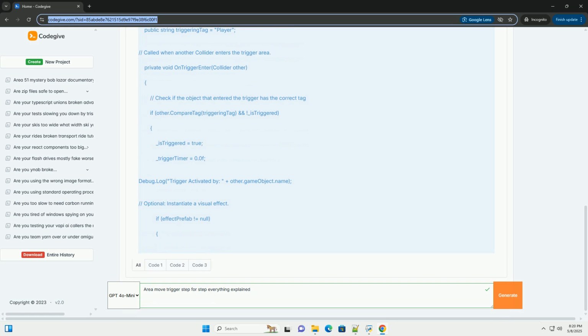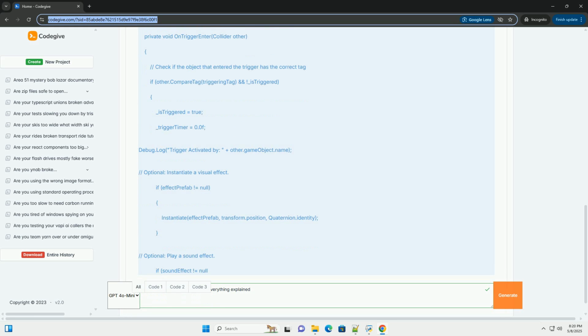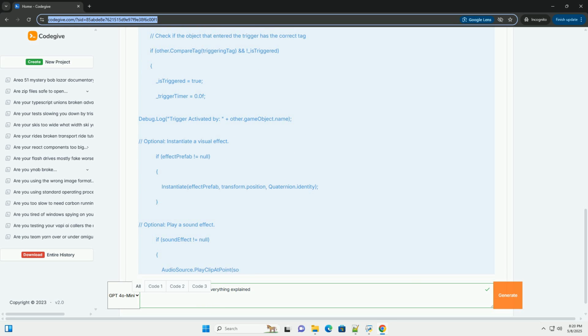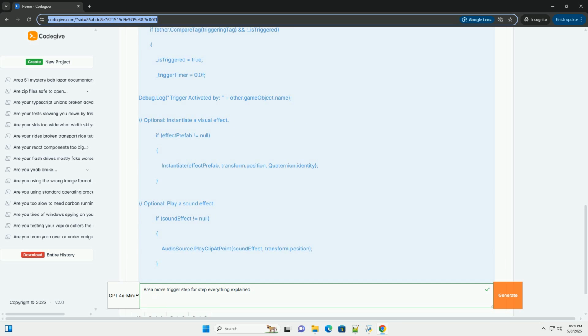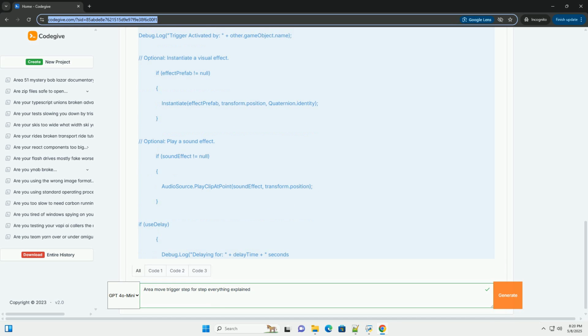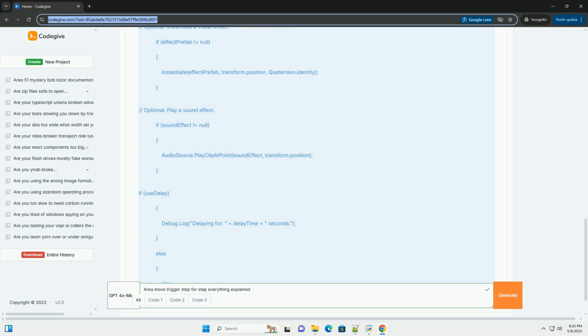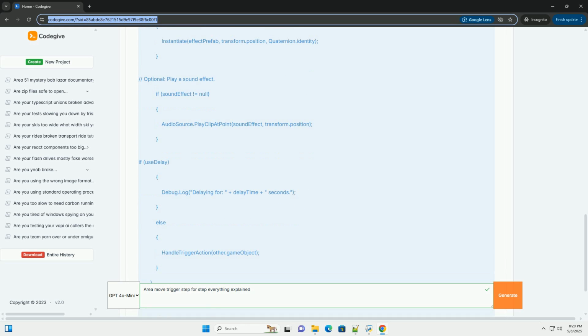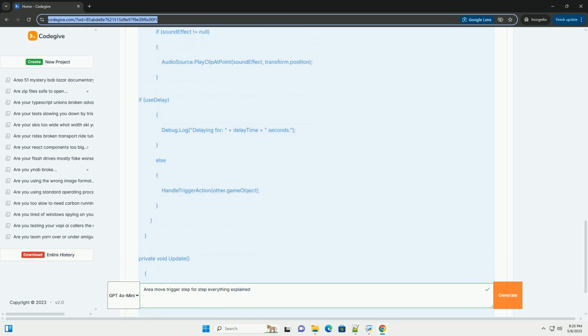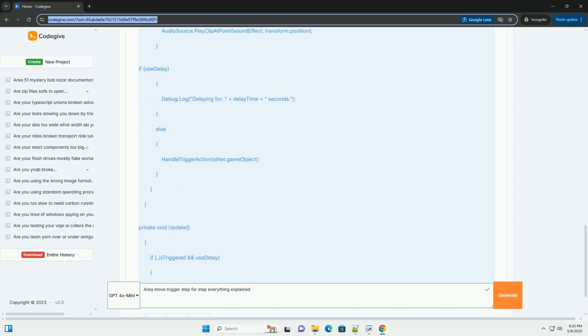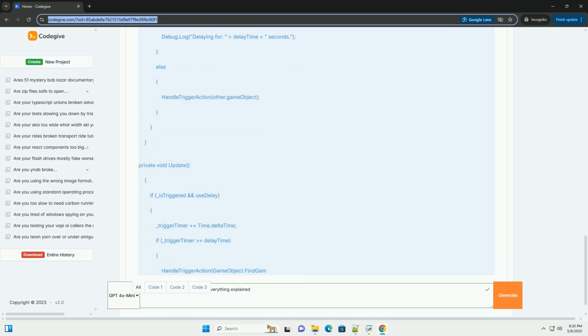What is an area move trigger? An area move trigger is a game object that defines a spatial region in your game world. When another object, typically the player character, enters this region, it triggers a specific action or behavior. It's a fundamental tool for scripting interactions based on location.